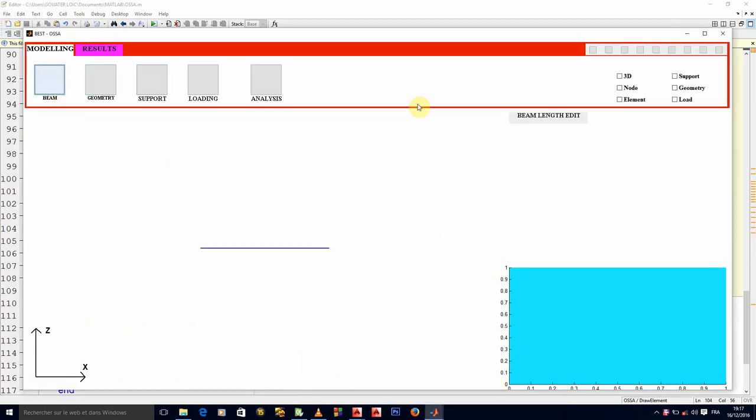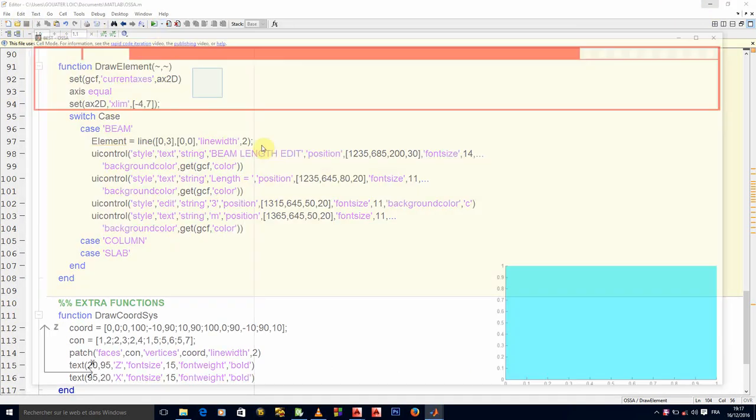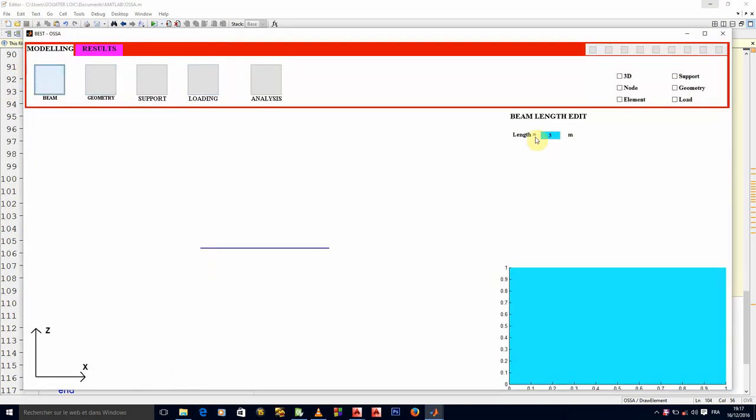How do I actually modify this so that the length here can follow? How do I enter 5 here and let the length follow, and things like that? For that, I'll need to come out with a callback for this edit text.